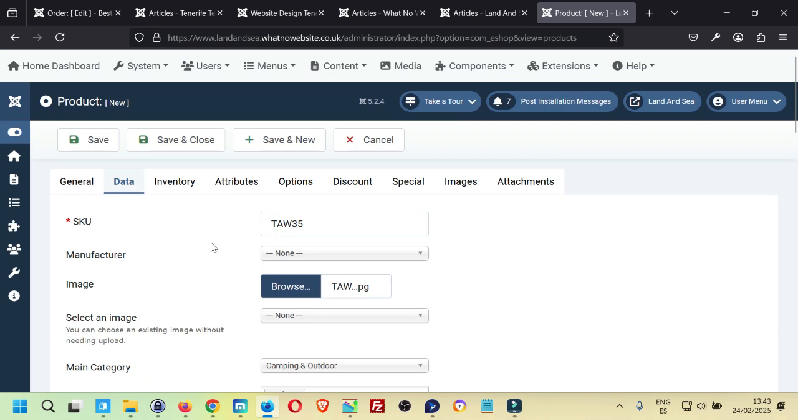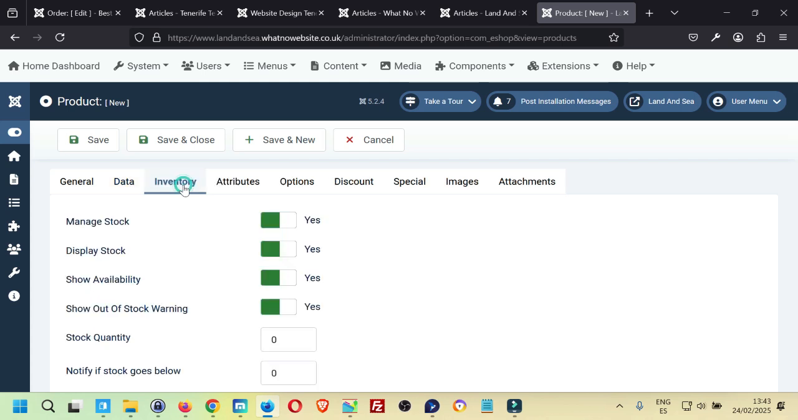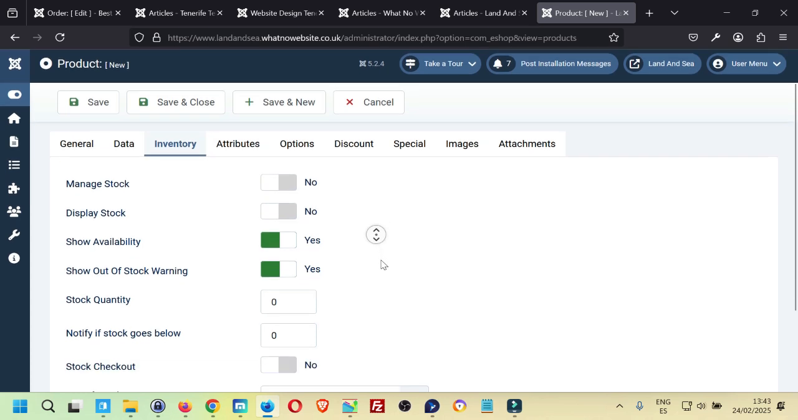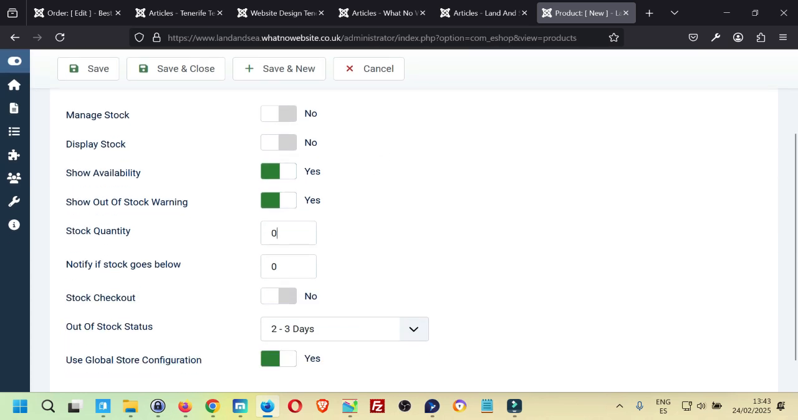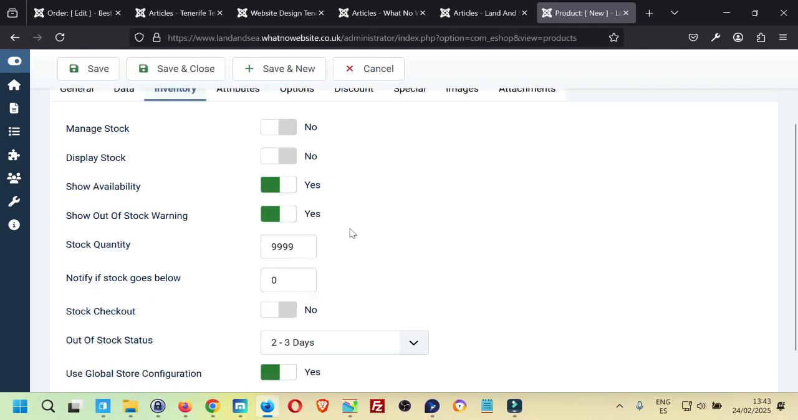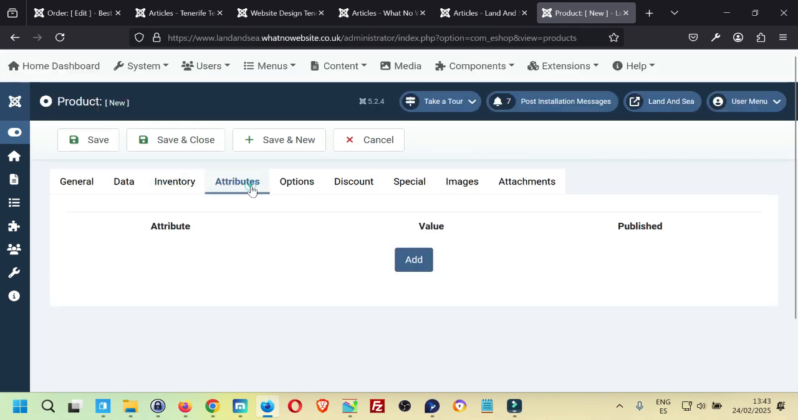That is pretty much it for the setup. The only other thing is inventory and options. So we're not going to manage stock. We're not going to display the stock. We need to put a stock quantity, so I just put 9,999. And attributes we don't use.